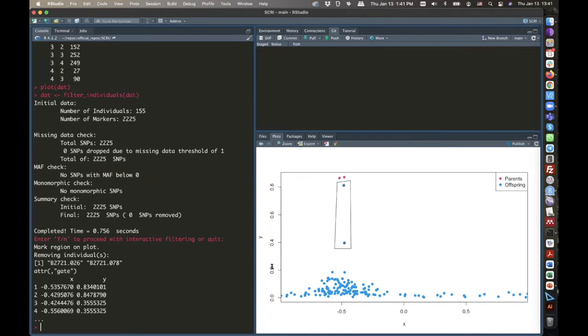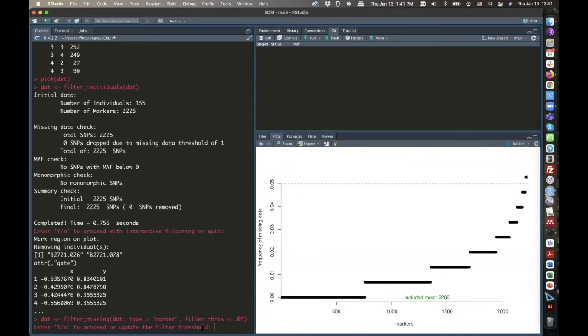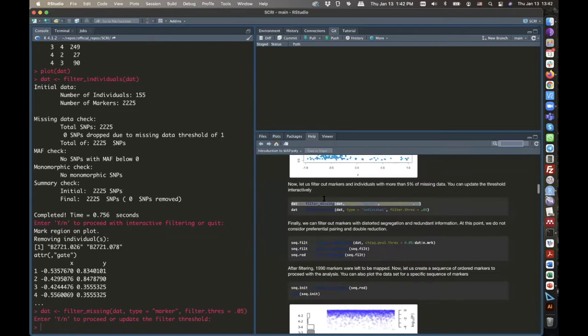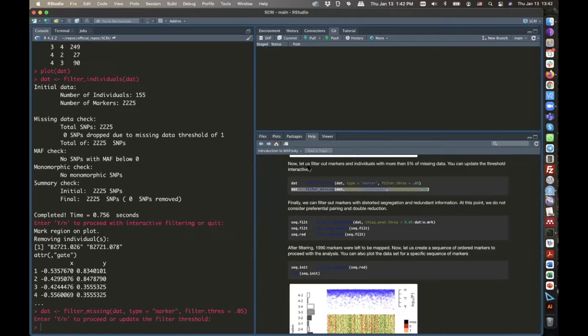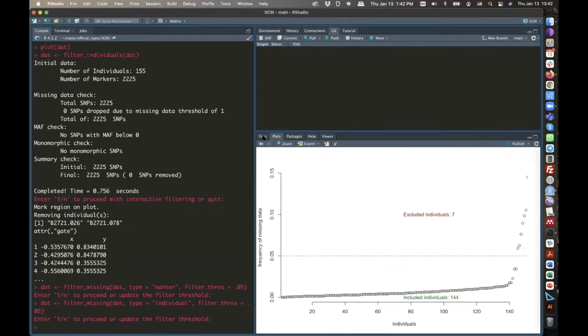The next thing would be filtering for missing data. And as Agri showed us, we are filtering here markers with more than 5% of missing data. You can change this using another threshold. Here we are going to use 5, and we are going to do the same for the number of individuals. Actually, the first one is for markers, and this one is for individuals. So here we are removing individuals with more than 5% of missing data. Okay, so this would be the filtering part. As I said, this is just a glimpse.